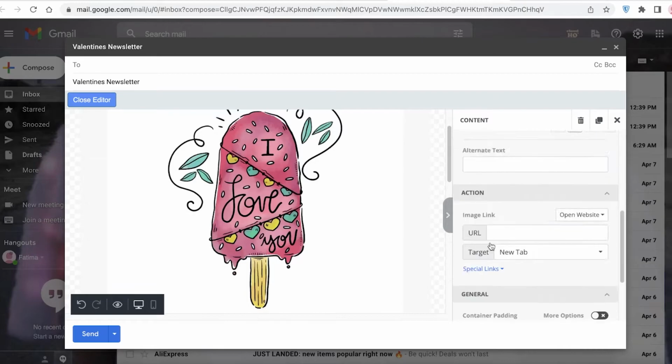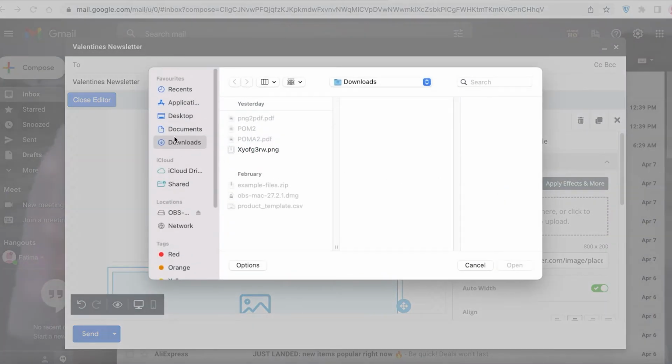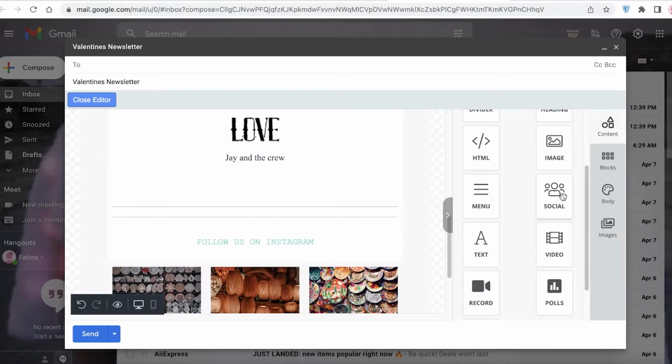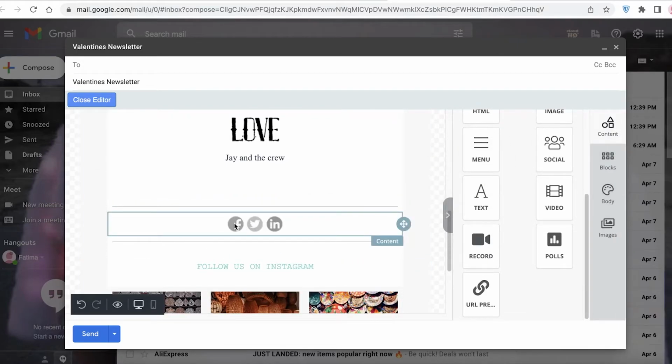So I can just open a website to copy and paste that image from another website as well. So let's say I want to upload my own image, so I would just click on upload image, and I would go and upload the image that I want. I currently don't have any images, so I'm just going to remove this section, but you can use anything. Let's say I want to add my social media, so I would add this over here.